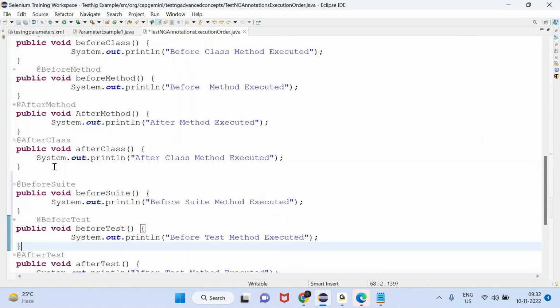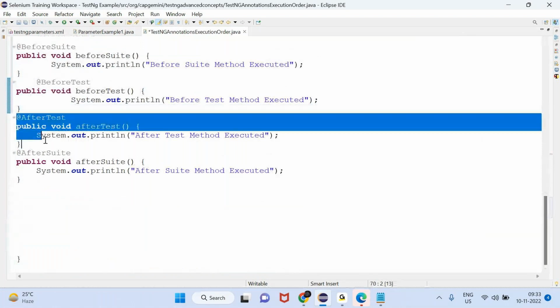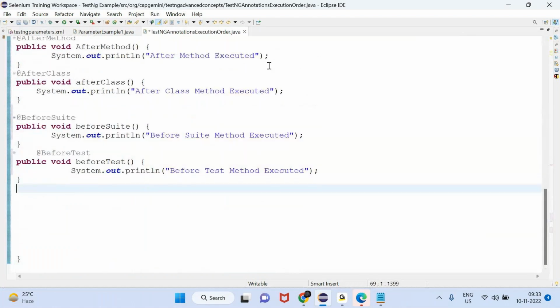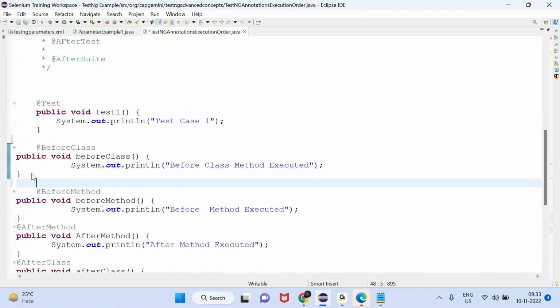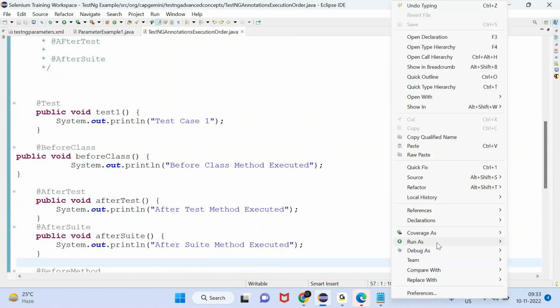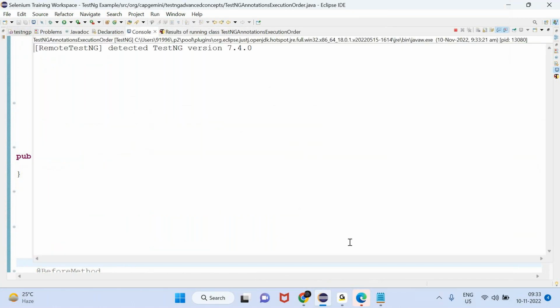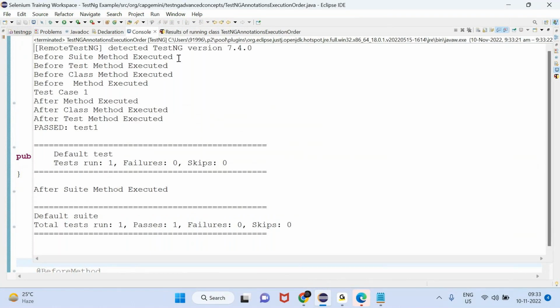Then after test, I am going to remove it from here and keep it inside before class method. Okay. Now we shuffle the order, and you can still see the same execution, irrespective of wherever you are defining the annotation order. First, it will check whether before suite is available or not. You can change any order.